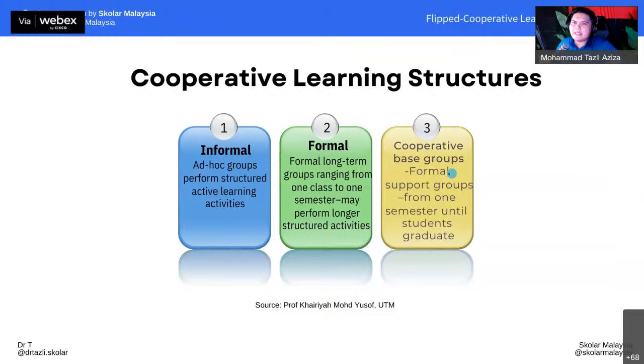So as you know, cooperative learning has 3. There are 3 levels of cooperative learning.